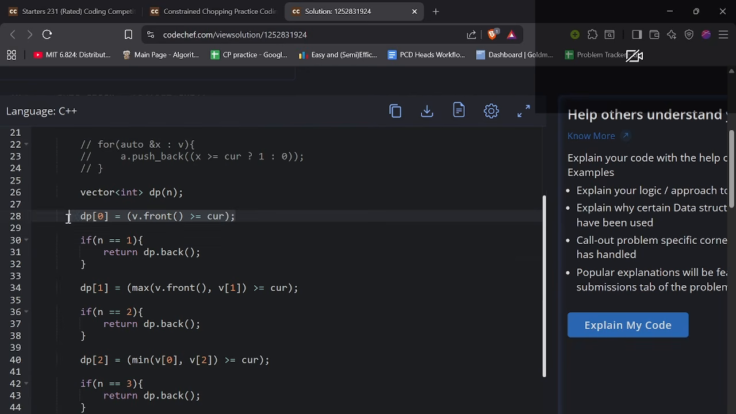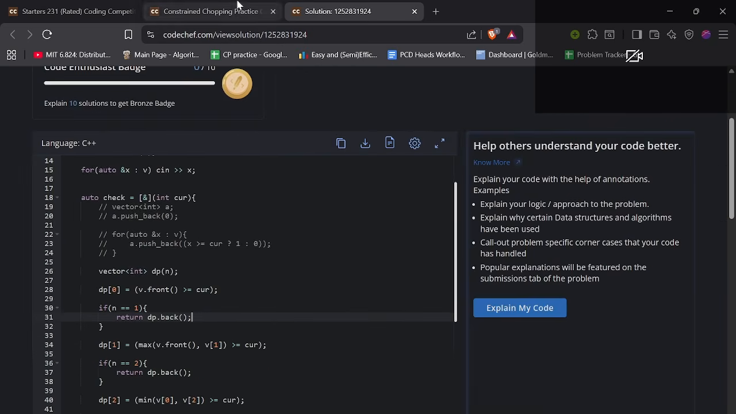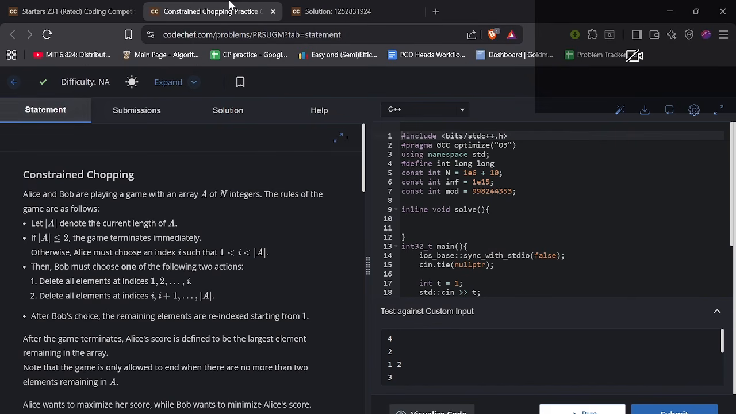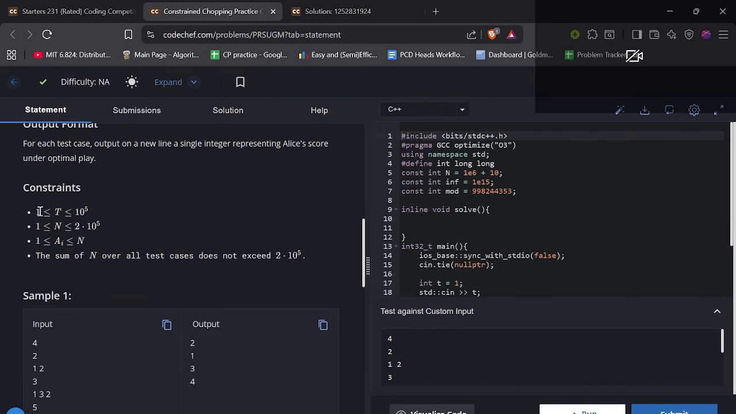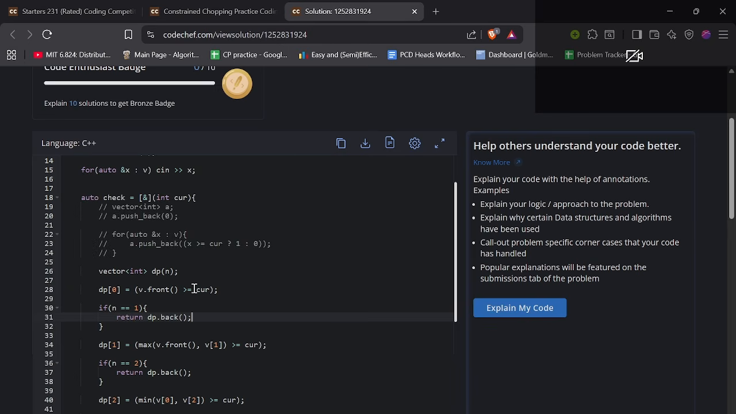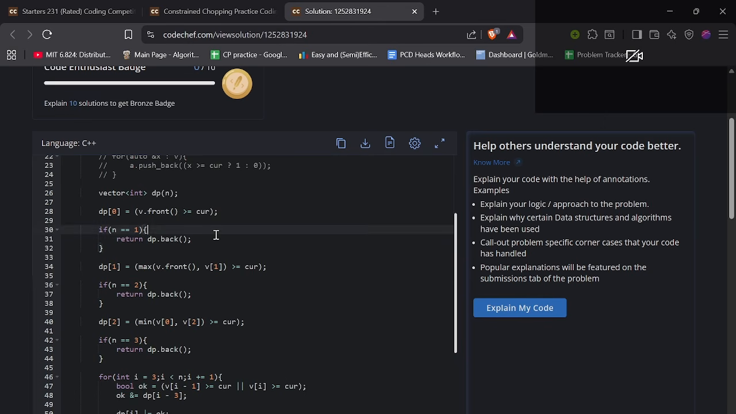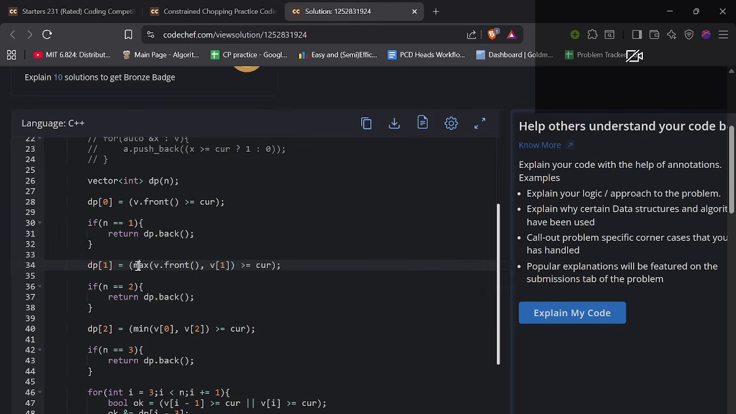So this is the first case. Notice that this problem had the constraint of n greater than or equal to 1, so you have to handle them separately for each x. If n is 1, you just return dp.back. Then you can update your dp[1] as you want.